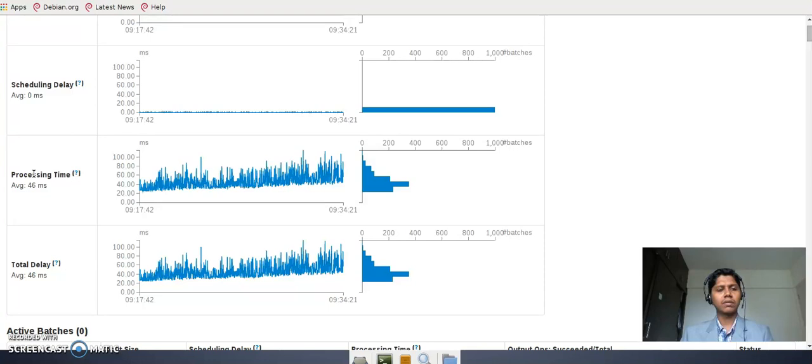Processing time is, as you would have guessed, nothing but the processing time. Currently we have a batch interval of 1 second, and we can see that the average processing time of one batch is 46 milliseconds, which is very good. Ideally we should keep looking at this processing time, and it should be within the batch interval. Currently the batch interval is 1 second, and this is 46 milliseconds, so that is fair enough.